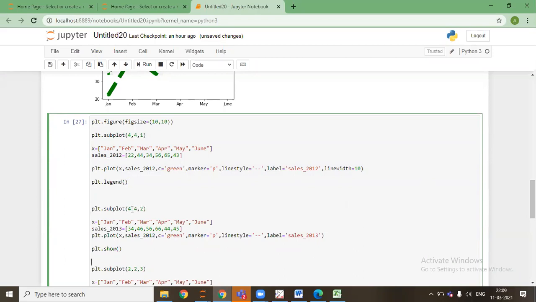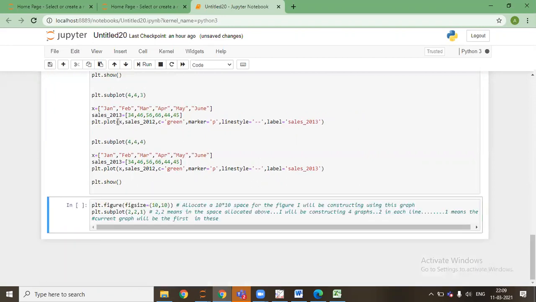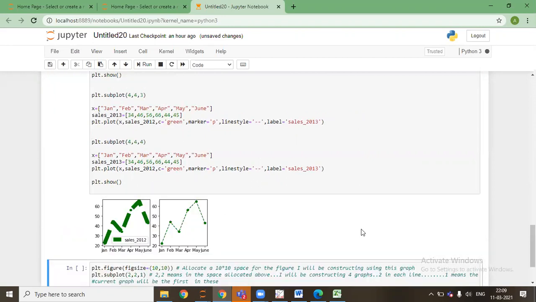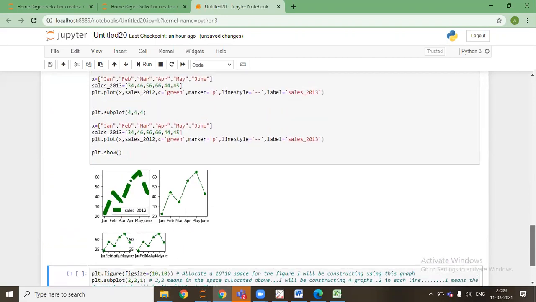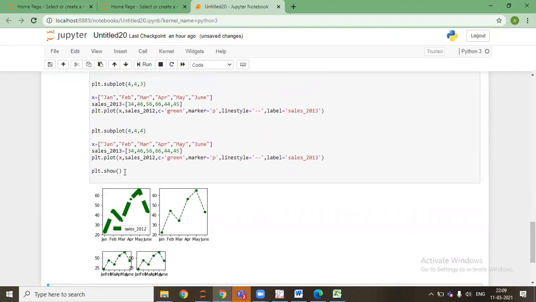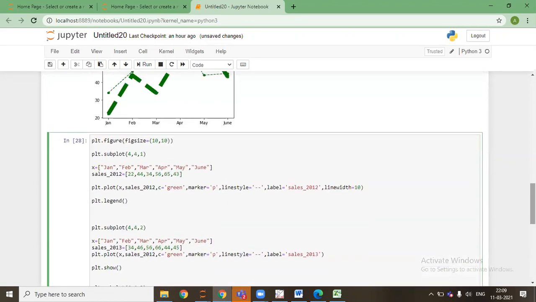then I'll say 4 4 2, then 4 4 3, then 4 4 4. So it will come in a line. We have a space to construct 16 graphs, but this space is actually very less.